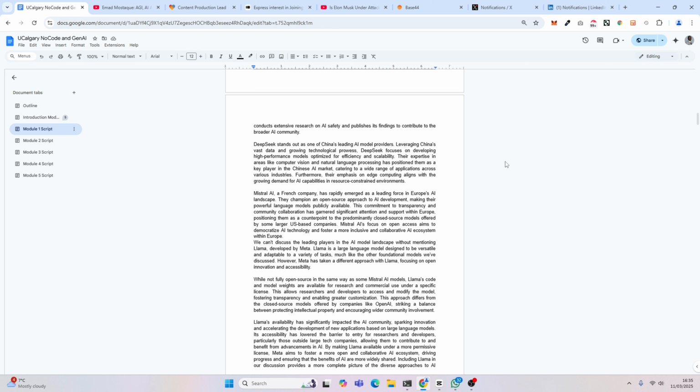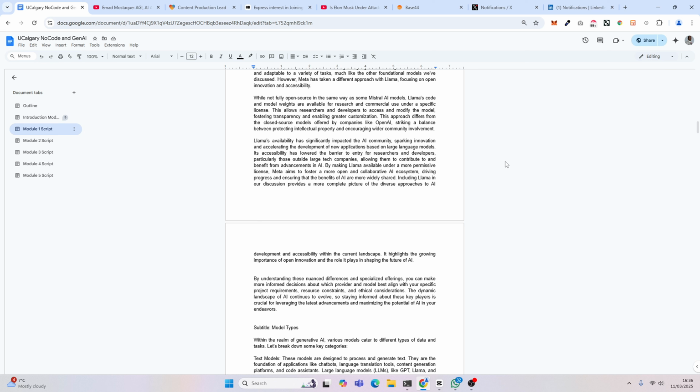This allows researchers and developers to access and modify the model, fostering transparency and greater customization. This approach differs from the closed source models offered by companies like OpenAI, striking a balance between protecting intellectual property and encouraging wider community involvement. Llama's availability has significantly impacted the AI community, sparking innovation and accelerating the development of new applications based on large language models. Its accessibility has lowered the barrier to entry for researchers and developers, particularly those outside of big tech companies, allowing them to contribute to and benefit from advancements in AI.